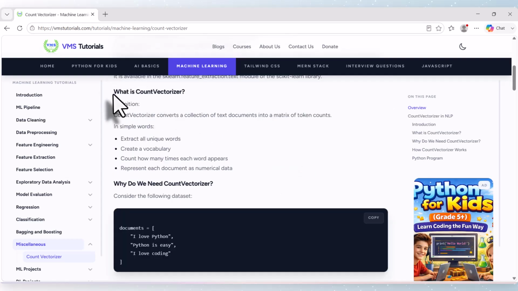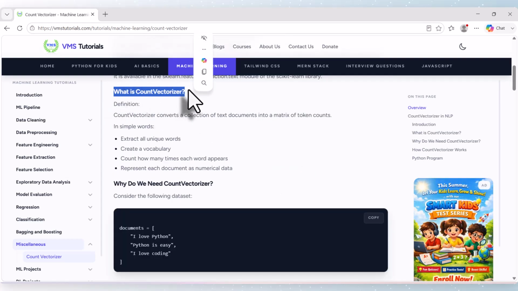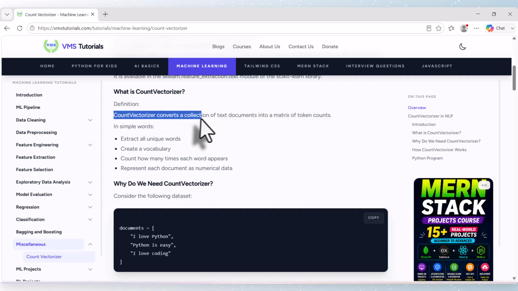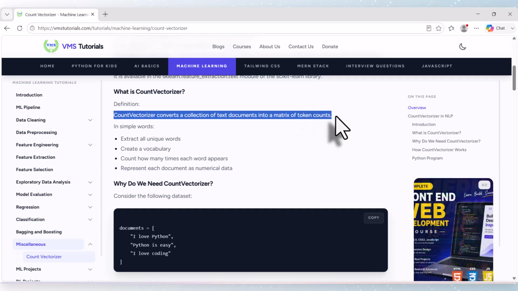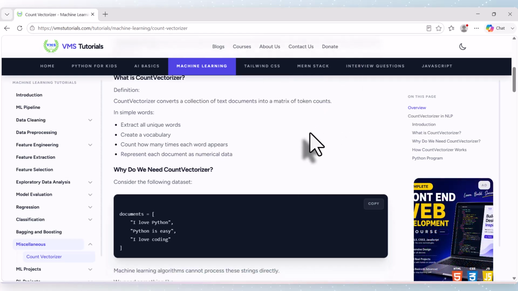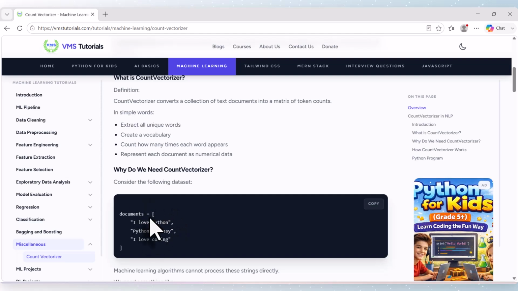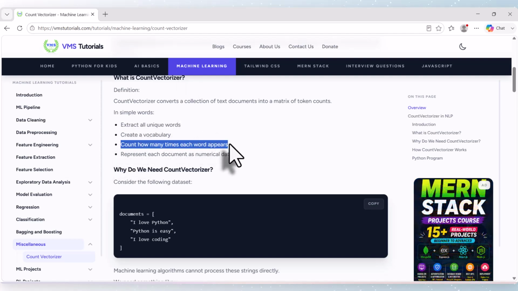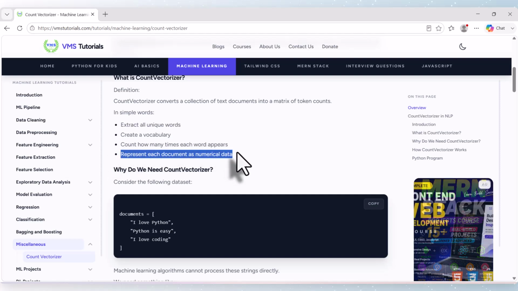Let me explain what this CountVectorizer is. CountVectorizer means we are going to convert a collection of text documents into a matrix of token counts. In simple words, we are going to extract all unique words from the documents, create a vocabulary, count how many times each word appears, and represent each document as numerical data.